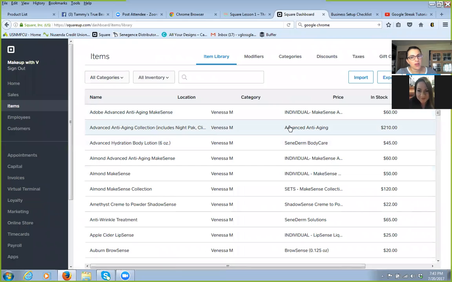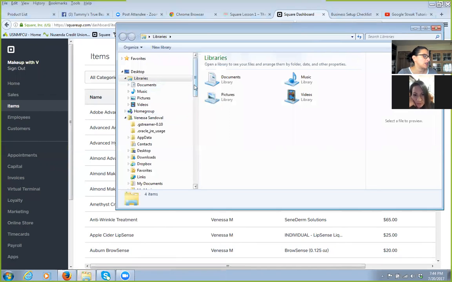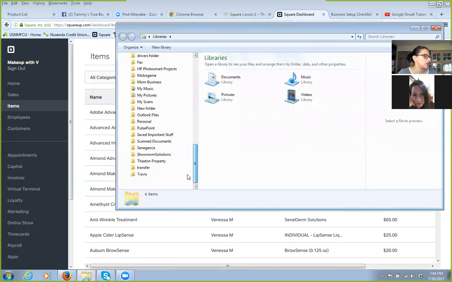So when you hit upload, it's going to look like this. It's going to show everything that is in that spreadsheet, whether you've got stock or not. So I'm going to back up a little bit and show you what that spreadsheet looks like and why it's important.